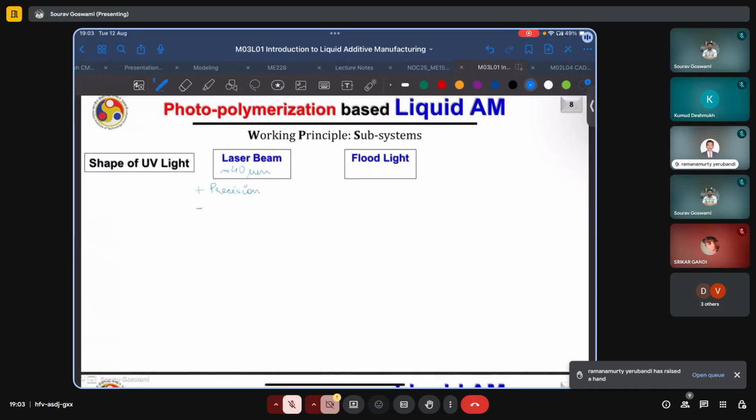But then on the other side, it will be comparatively slower. Not slow to scan because galvanometers can move at very high speeds. So it will scan very quickly. But then again, since you're scanning a large region of interest one point at a time, overall the amount of time taken will be longer.